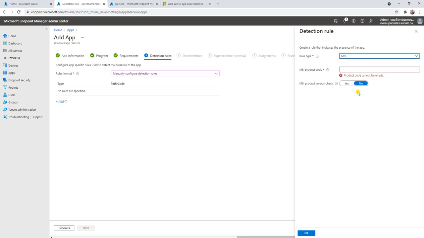Here is the type, MSI. If you have an MSI application, you can select MSI and select the MSI code here. But for the moment, you can also select registry. You can define the registry value. If that registry value matches that particular path, the application won't be installed, because that means the application is already available on that system, and that's how the detection method works. If this particular path is not available, then it will install.